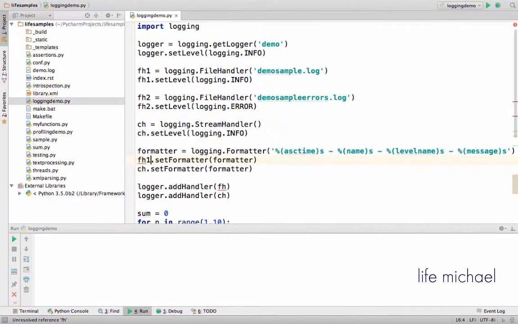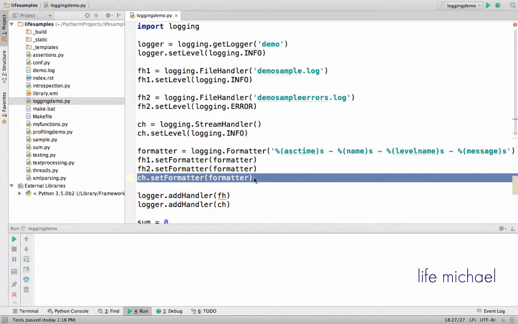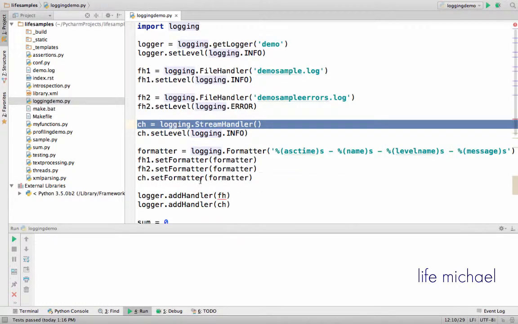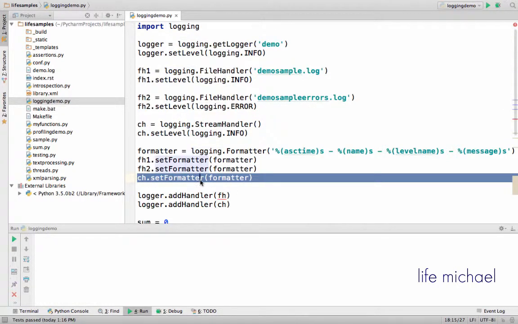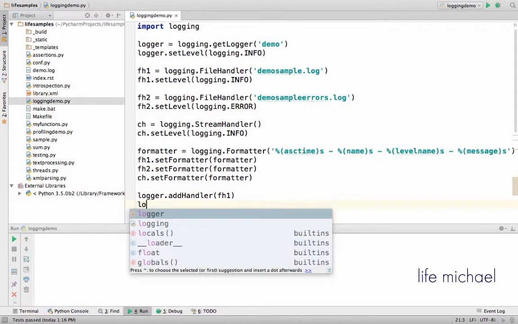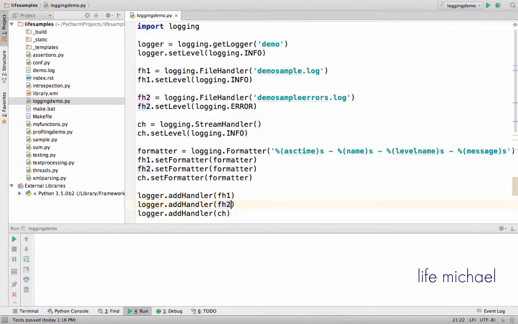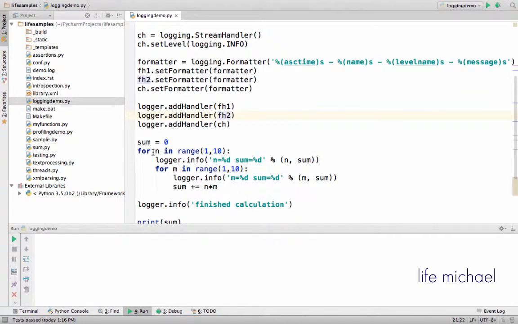And here I apply this format on each one of the two file handlers I created. And here I apply that very same format on the stream handler, the one that takes the messages to the console. And here I add the handlers to the logger we have. And here we finally have the code itself.